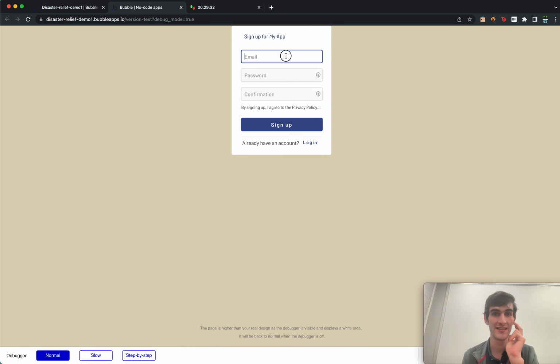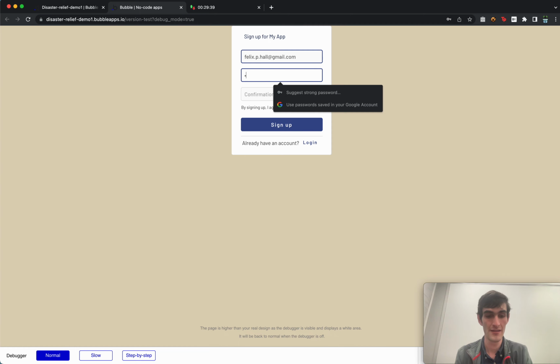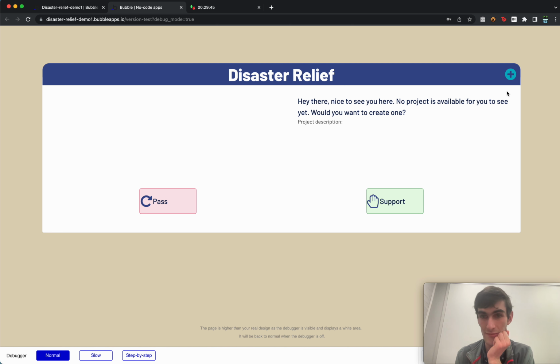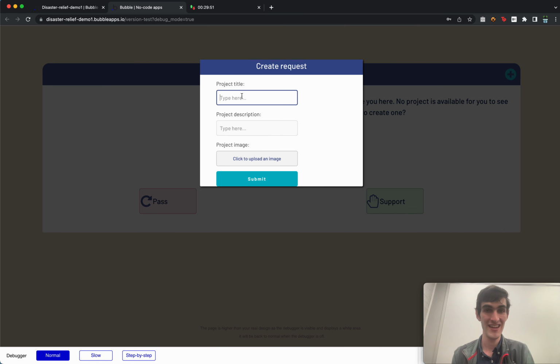Beautiful. Now we can log in. Let me log in. So I'm just signing up right now. If I were to come back, I would click login. Oh, look at that, it's being recognized by my tools. Oh, there's no project available. No wonder.